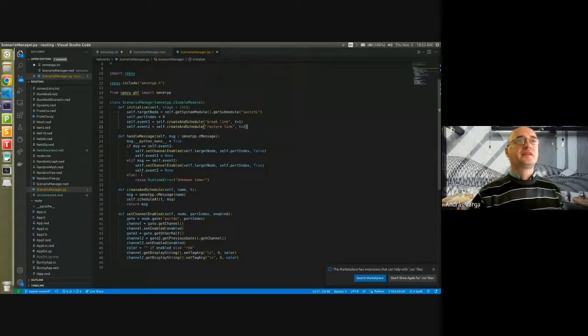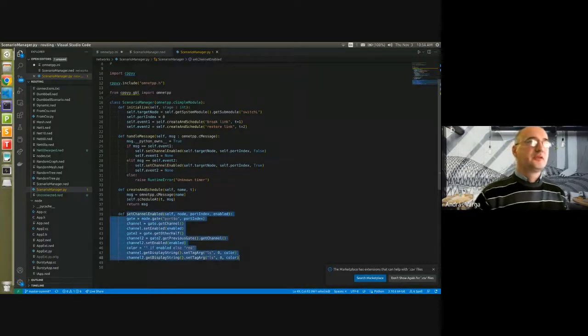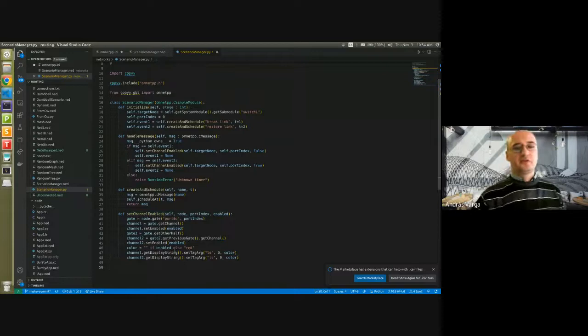This create and schedule is just a Python function that creates a new message and does a schedule function call. And in handle message, I just check: if it's event one, then I disable the channel. If it's event two, I enable the channel again. And here I have this function, which looks like many lines, but it's easy to create a set of utility functions for common things like disabling and enabling a communication link. So this can also become a one-liner. You can create a scenario manager for any particular scenario in something like 20, 30, 40 lines of Python code.